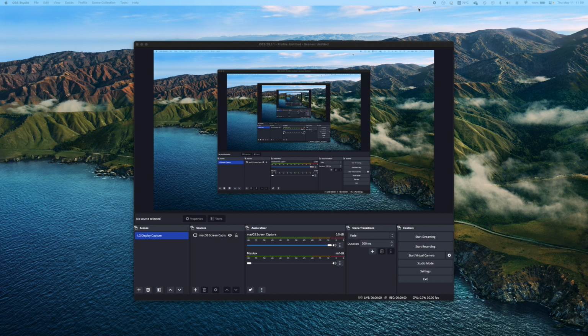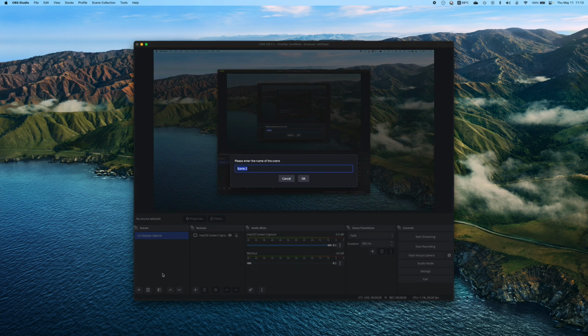As I stated a moment ago, OBS now finally supports recording desktop audio in macOS Ventura. For this to work, you have to be running OBS version 28 or later and macOS Ventura or later. To set up a scene where both your screen and desktop audio are being recorded, simply add a new scene and title it whatever you want.